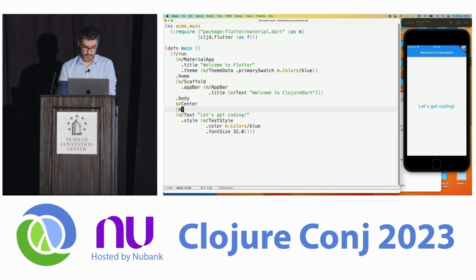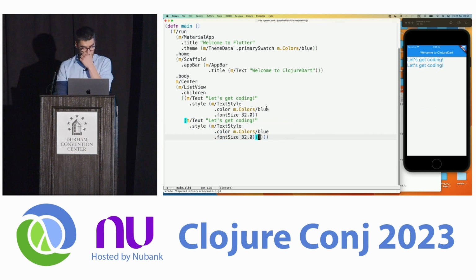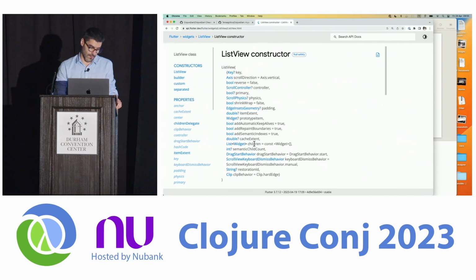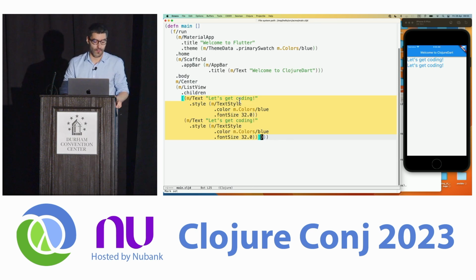try a ListView with children, and it will have 2 texts, for example. Okay, so we have our 2 items. If you look closely, this is supposed to be a pure Dart list of widgets, and we are using a persistent vector. That's because in ClojureDart, persistent vectors are also Dart lists.